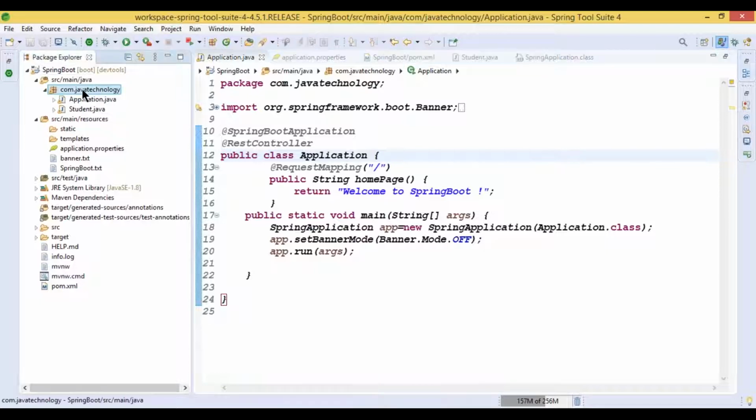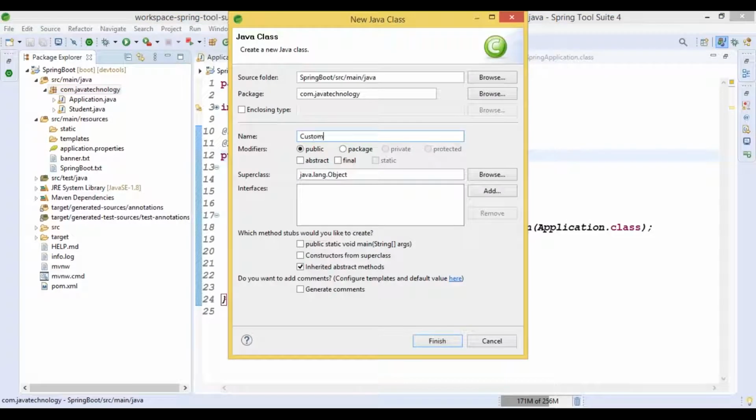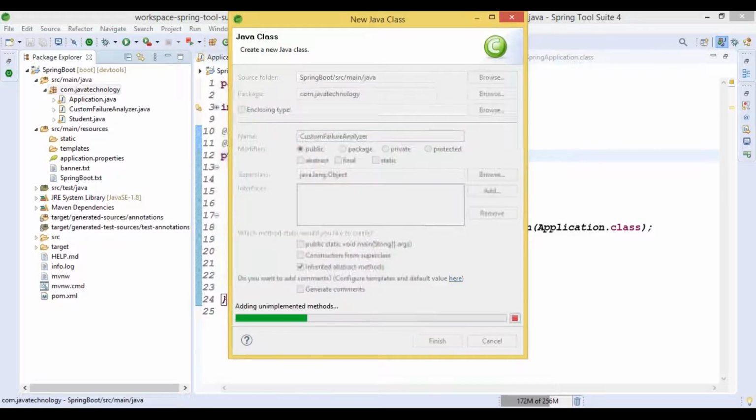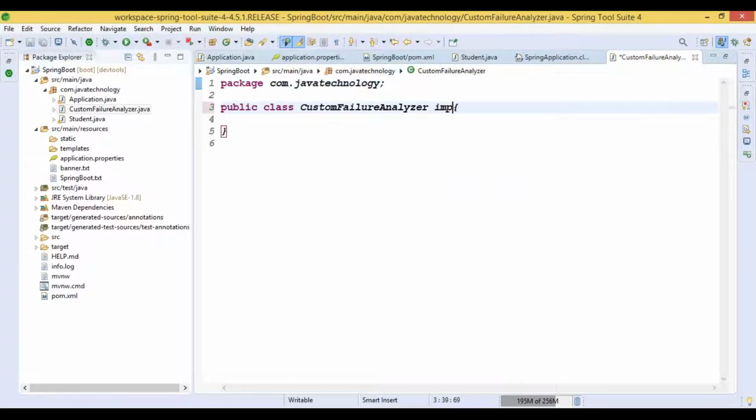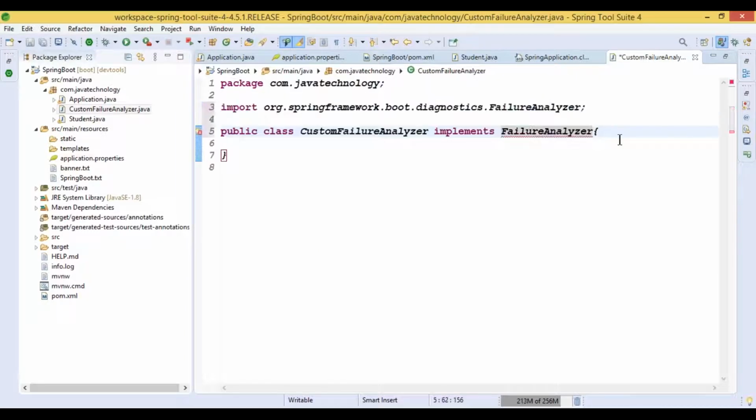For this I'm trying to create one more class here. It is nothing but the custom failure analyzer. Using this particular class I'm trying to implement the interface failure analyzer. The failure analyzer, yesterday we identified, has one method. So what is the name of the method? Anyone having an idea?